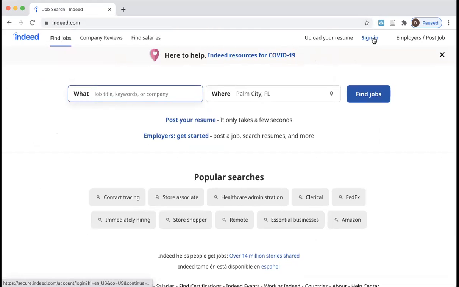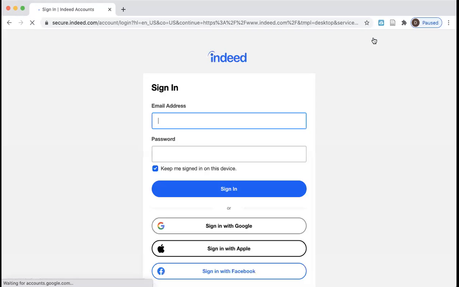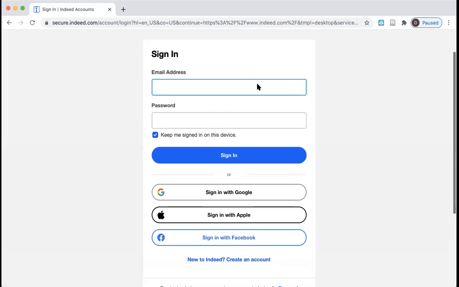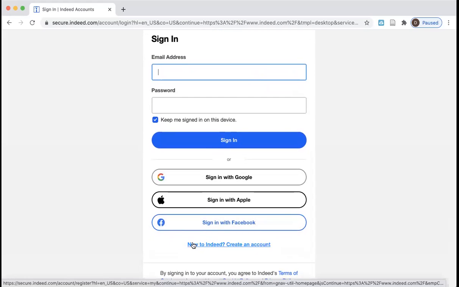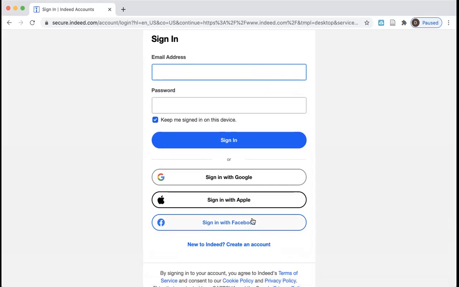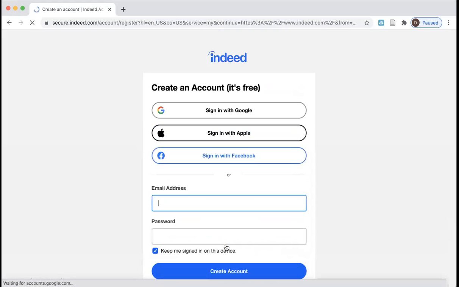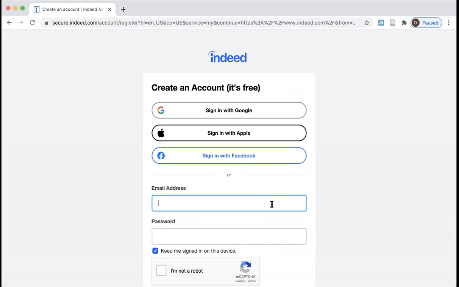Let's see, it says sign in. And if I look at the sign in page, if you haven't done this yet, I'm going to go down to new to Indeed. You could also, if you have a Google, Apple, or Facebook account, sign in with one of those things. So I'm going to create a new account, and it's free, which is nice.